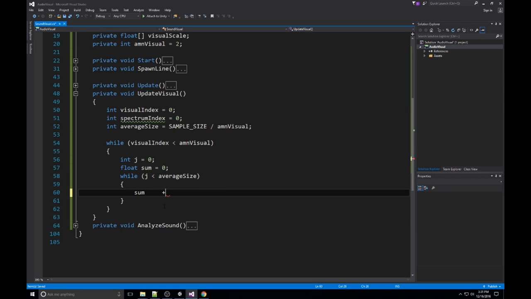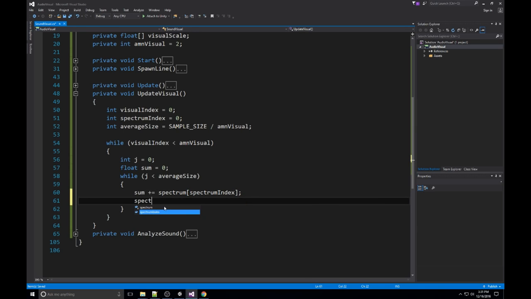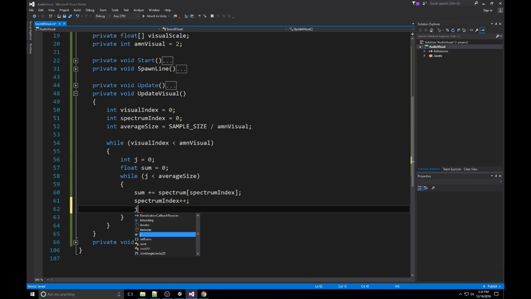We're going to say sum plus equals the spectrum at that very index, so spectrum at spectrumIndex. Then afterward, we're going to say spectrumIndex plus plus. We're also going to increment j.